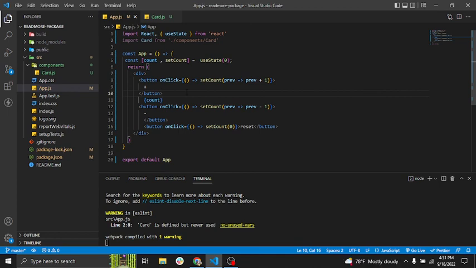So basically, state means data that changes over time, and state is handled inside a component. It is not passed outside, it is just handled inside the component. So this is the way to use React.js.